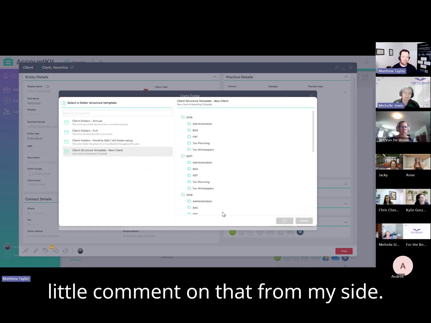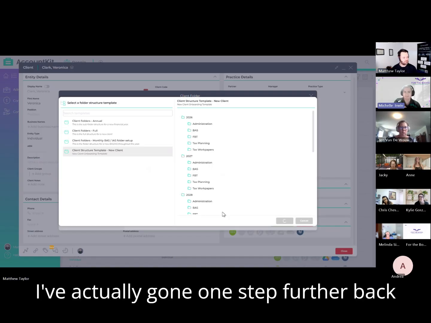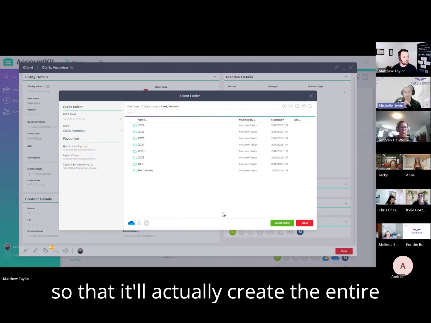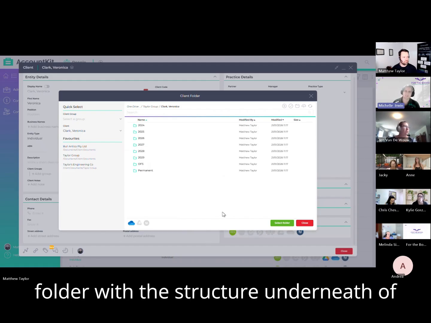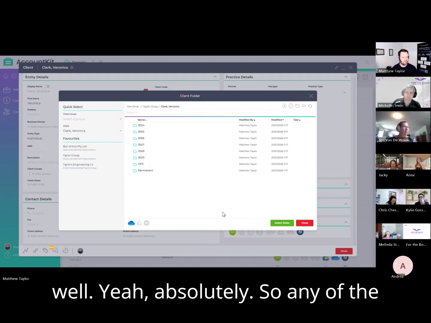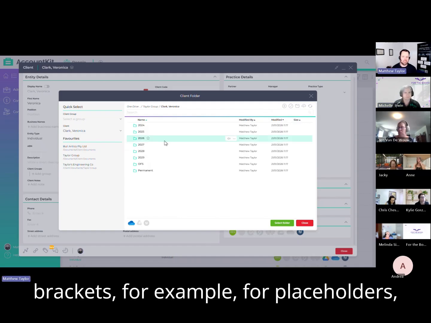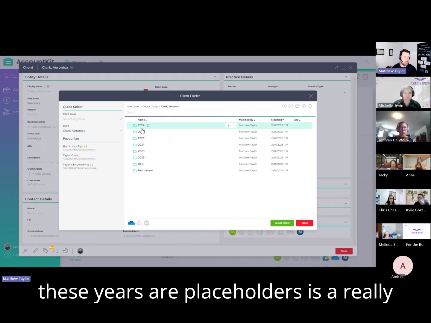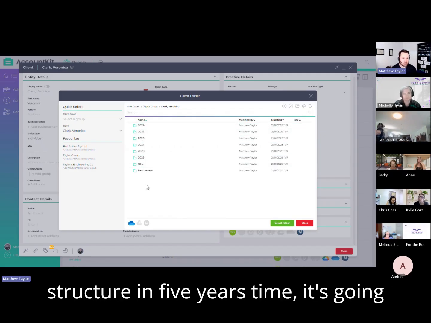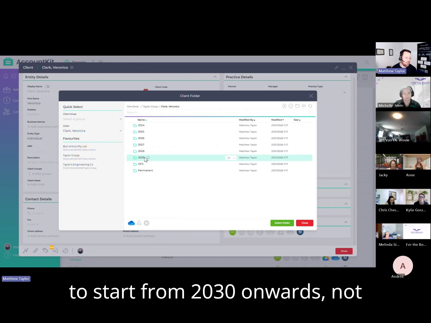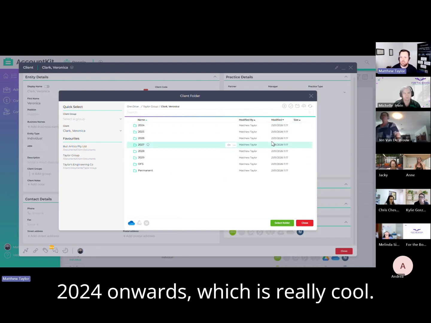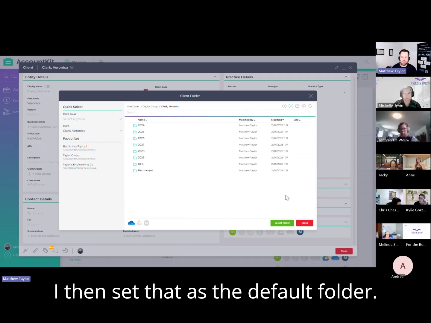I can just add a little comment on that from my side. I've actually gone one step further back than that and put placeholders in there so that it'll actually create the entire folder with the structure underneath it for the client. So you can even take it back further and use placeholders as well. Yeah, absolutely. So any of the brackets, for example, for placeholders, these years are placeholders, which is a really good example. So if I created this structure in 5 years' time, it's going to start from 2030 onwards, not 2024 onwards, which is really cool.